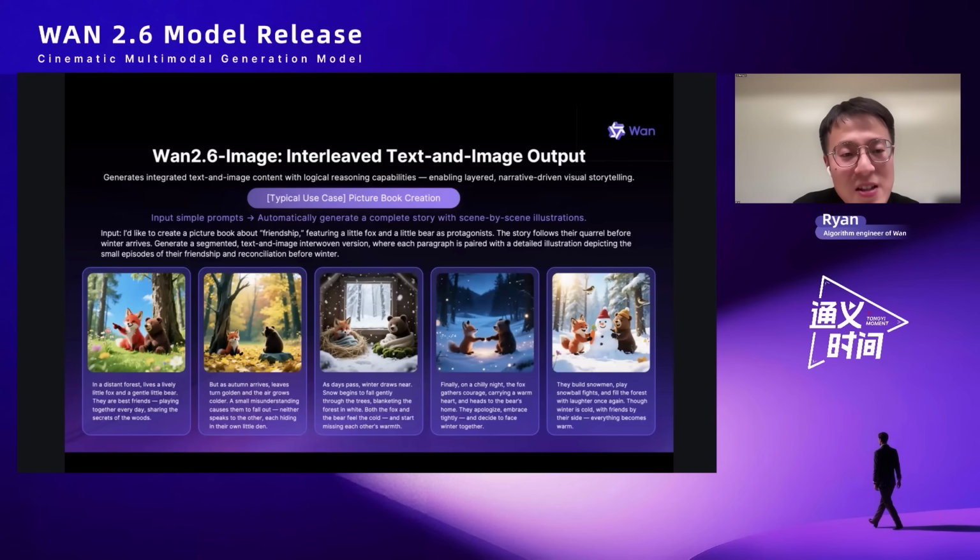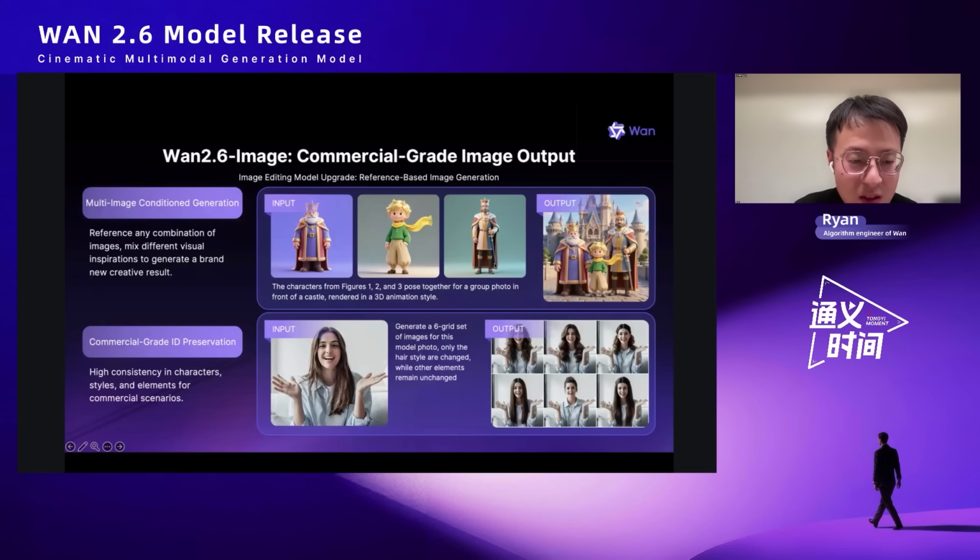We want to create a picture book about friendship. Then the model generates both the text and multiple images. And for reference-based image generation, Wan 2.6 supports even more use cases. First, it supports multi-image conditional generation. You can reference any combination of images, mix different visual ideas, and generate a brand new creative result.